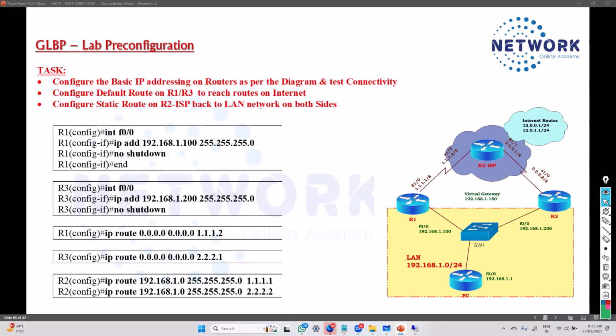Now the similar kind of lab pre-configurations will be applicable here as well, depending upon what devices you're using. If you're using dedicated routers, in that case, the configuration will go on the interface which you implement. And in case I'm using L3 switches, the only difference is the configuration will go on the VLAN interfaces.